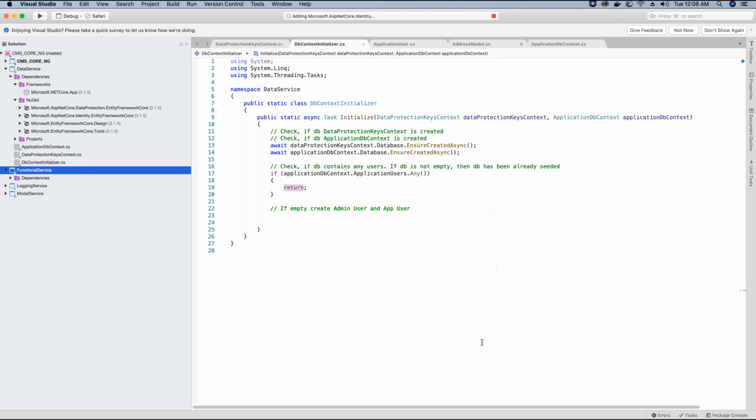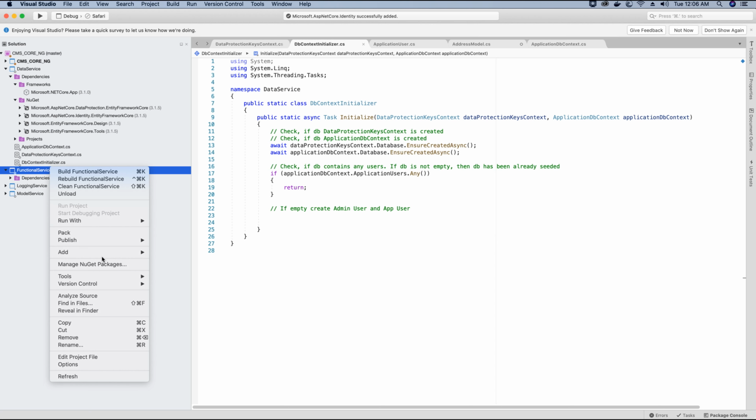Accept the conditions. So the package was successfully installed. Now we just need these two packages at this point. So now let's go ahead and create two classes in this functional service project.